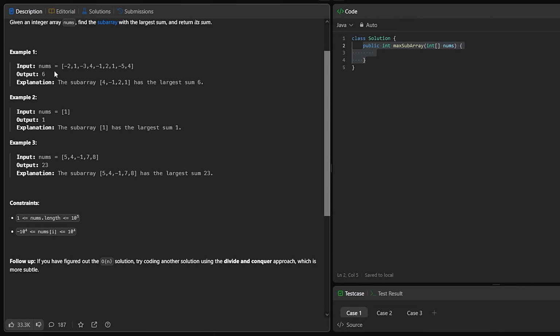We'll look here at the example: -2, 1, -3, 4, -1, 2, 1, -5, 4. The output will be 6. The explanation being the subarray 4, -1, 2, and 1 has the largest sum, 6.